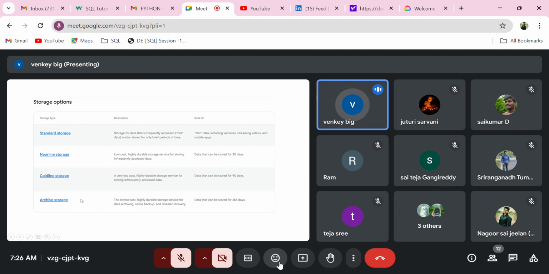Again, archive storage will be used for data archiving, online backup, and disaster recovery. For these activities, we'll use archive storage, and it can be treated as a very low cost storage. But it depends, guys. In your project, which type of storage the admin will select depends on them, because the majority of the time people will go for standard storage, where the data can be accessed very frequently. We treat that data as hot data.